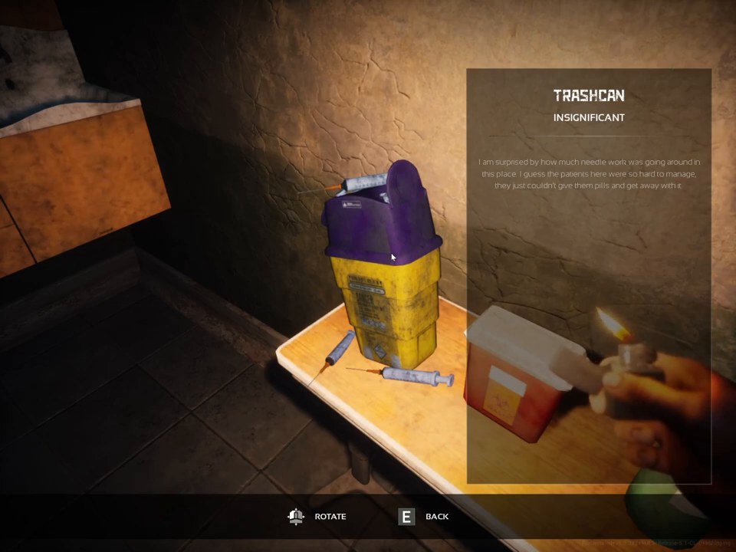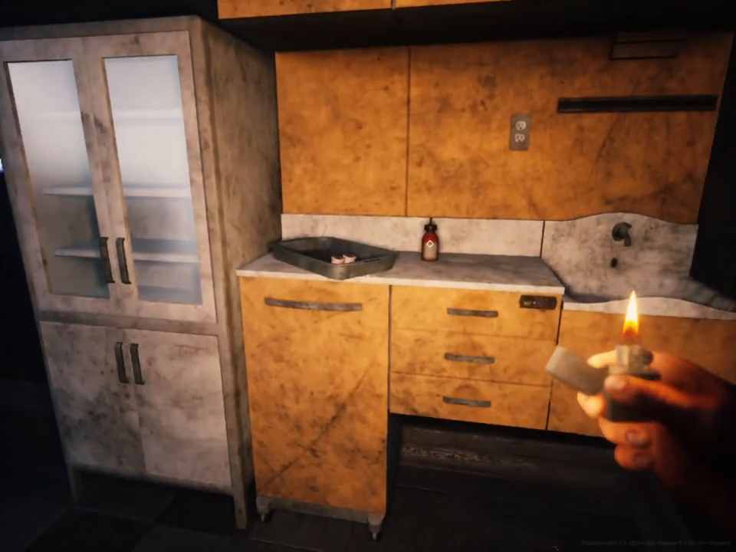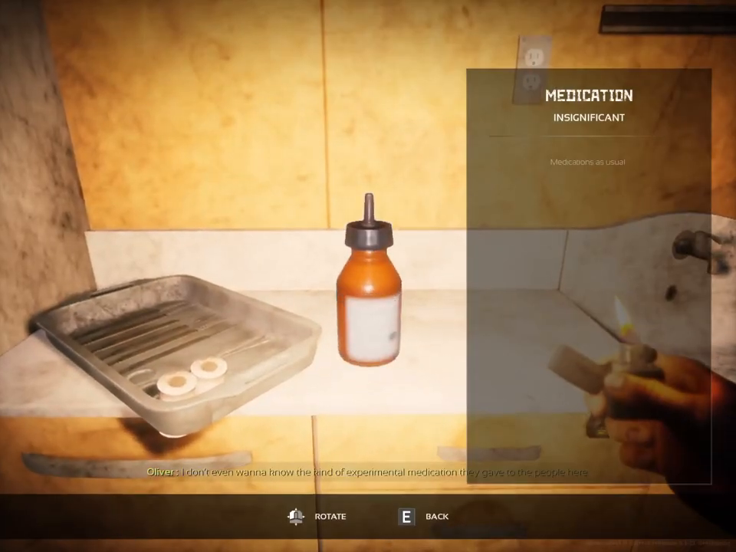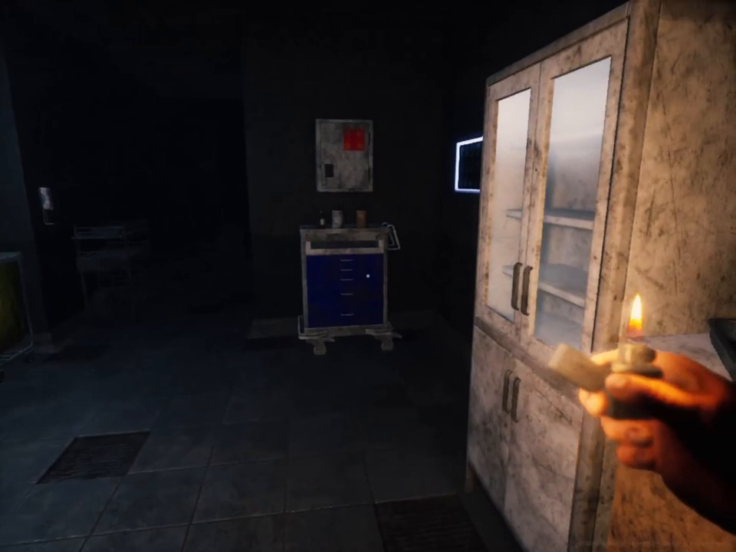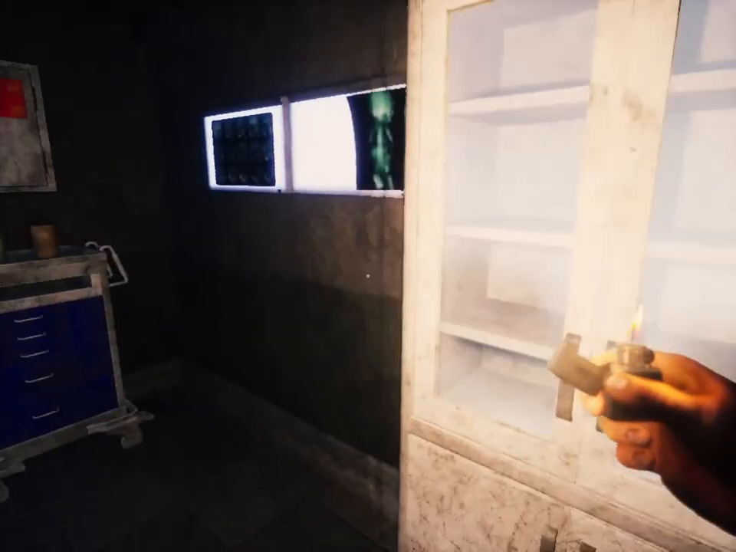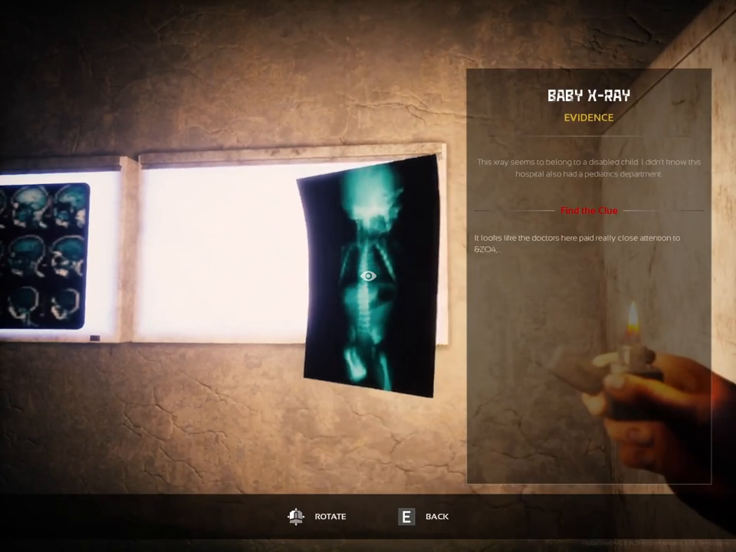Yeah, this is some kind of a madness hospital or something. I don't even want to know what kind of experimental medication they gave to the people here. Yes. Me too, bro. We are the same. Oh my goodness, the child x-rays or the MRI thing.